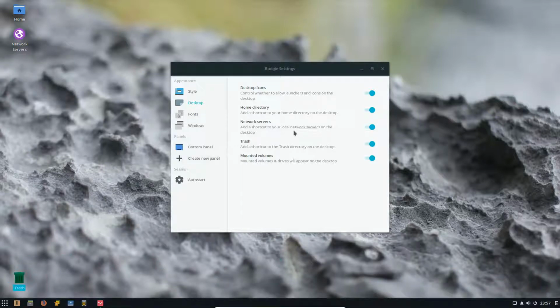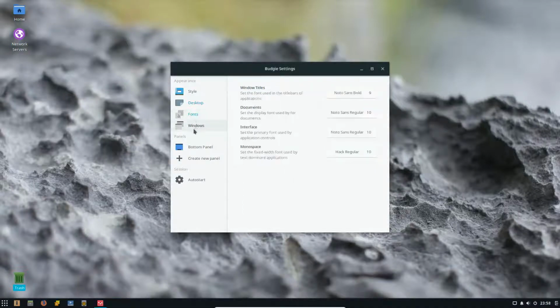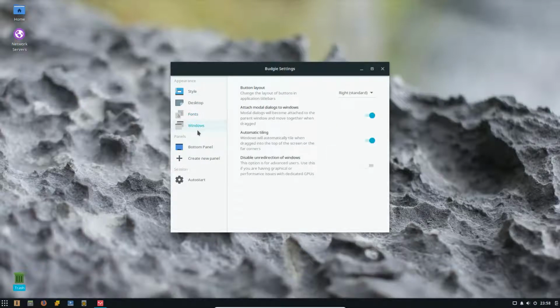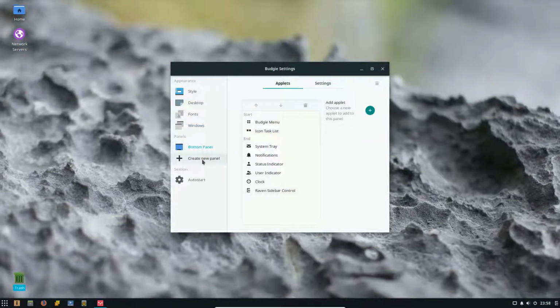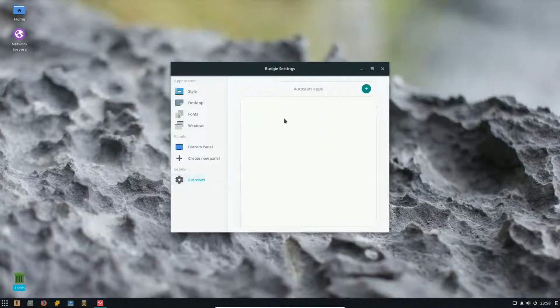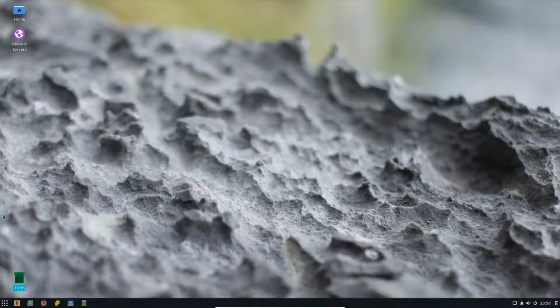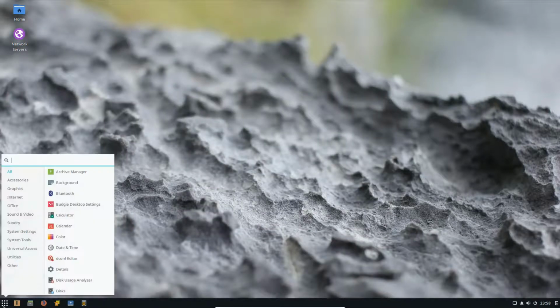Gotta tell you that performance seems quite snappy, even though this is running in a virtual machine. Okay, we have fonts, selections, we have window behavior, automatic tiling, disable unidirectional windows, we have panel behavior, create new panel, we can add or take away things from the panel, we can auto start apps, pretty good, and presented in a very clear and concise way.